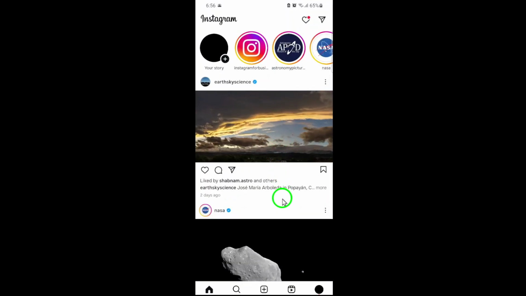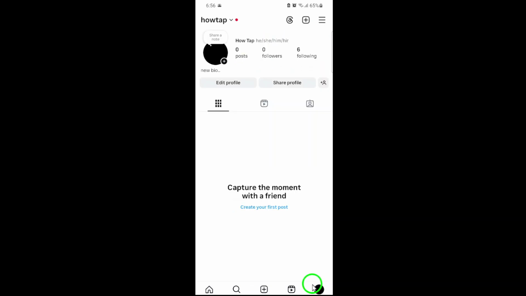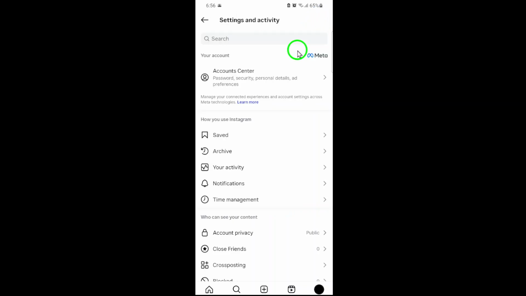Once you're on your main feed, tap your profile picture in the bottom right corner to head over to your profile page. Next, look for the three horizontal lines in the top right corner of your profile. This is the menu icon. Tap on it to open up your settings.